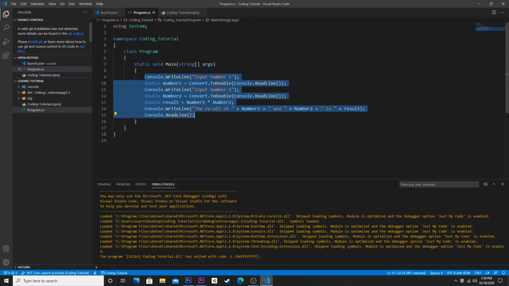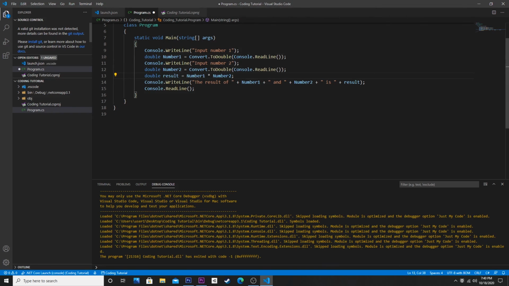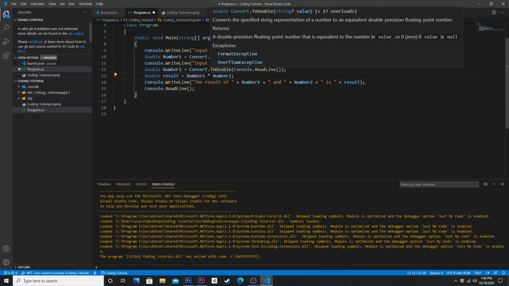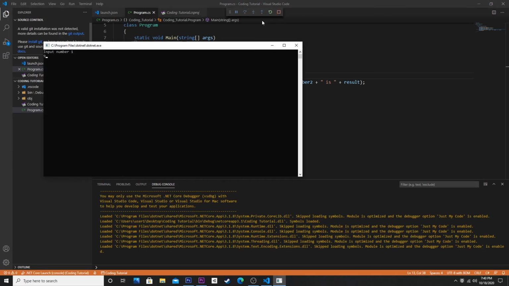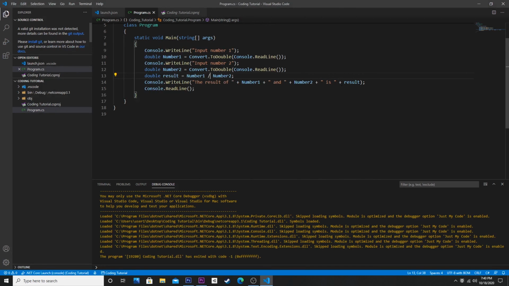And you're probably thinking, how do we do that with division? Well, it's really, really easy. We can just do the exact same thing, but instead of the star, we can put this. Put number 1, 9, and then input number 2, 3. The quotient of 9 and 3 is 3, so it works really good.